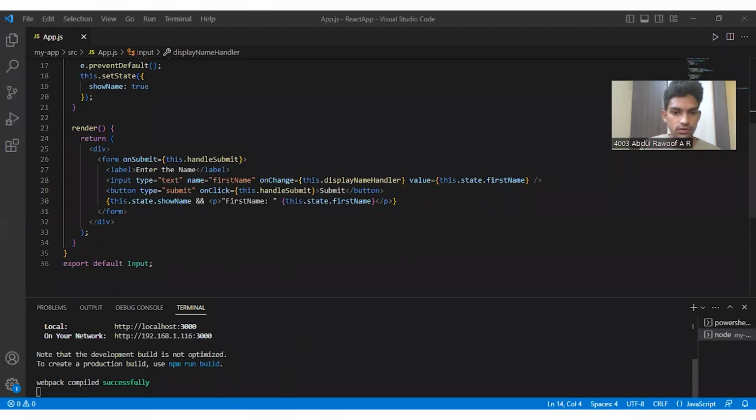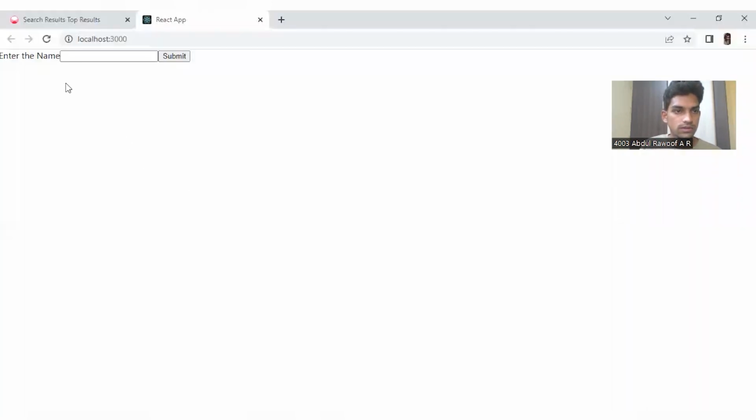Now we have arrived at the localhost. Now we will see the output here. Now we can enter some text, like React, and then just click the submit button. Here we are able to see the information that we gave to the text field.